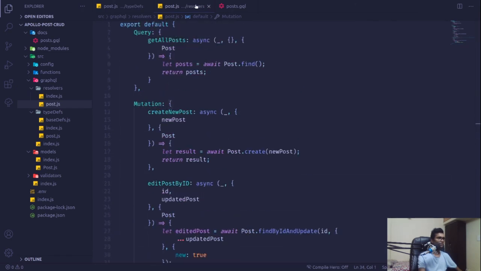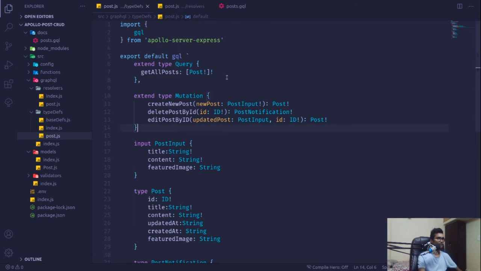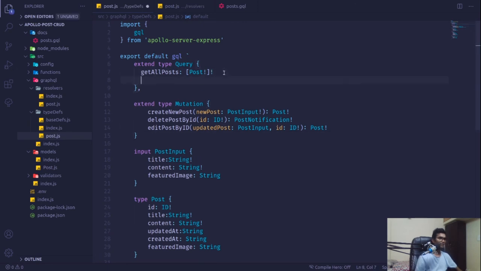The only part we are left with is simply getting a single post by the ID. And the bonus of the application we will get to in the last video, that's the pagination, how you can handle the pagination using GraphQL on the server side. So we'll get into that in the last video.